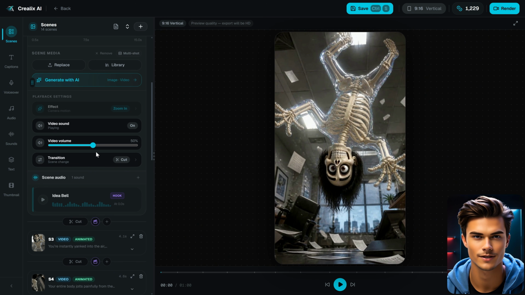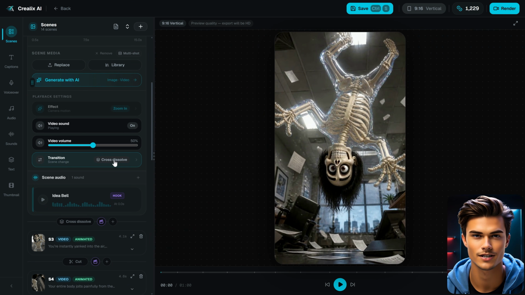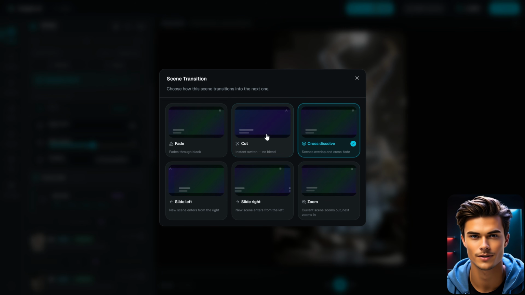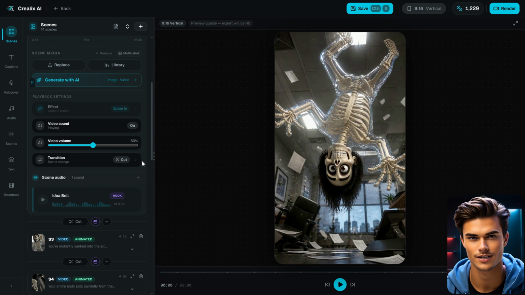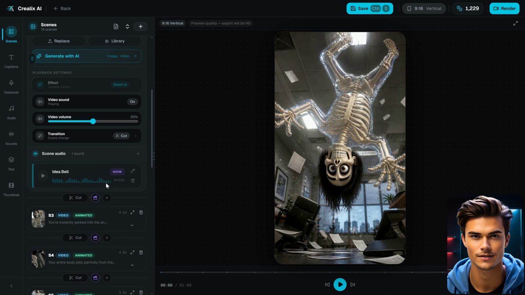Now with that out of the way, below that you will find more settings. First, you can adjust the volume of your video. I recommend leaving it as it is since the default volume of around 50% works really well. Next, below that you can also add a transition to your scene where you will find a few different transitions that you can use. Now this is totally up to you, but I recommend using the cut transition since it looks really clean.